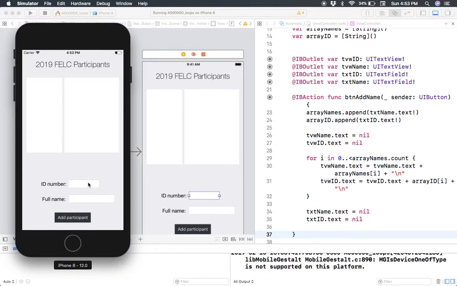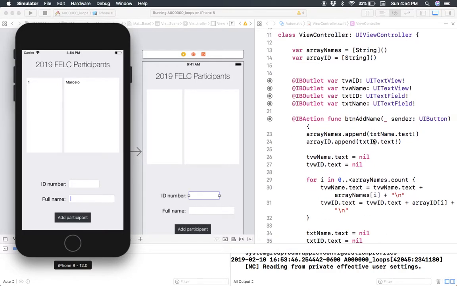Okay, let's try it out. So we're gonna add our first entry. Let's say ID number 1, Marcelo, add participant. There you go. What it does in order: it appends, or adds, a new name to an array, which had 0 entries. So it added Marcelo to that array, and to that ID array it added 1.